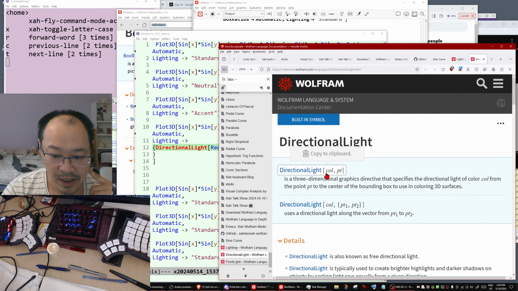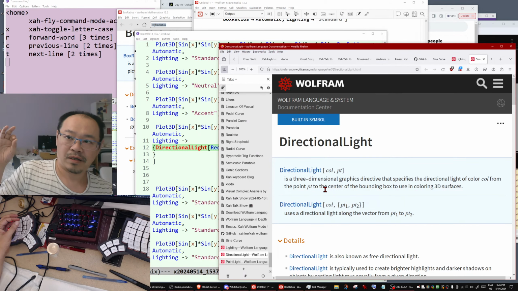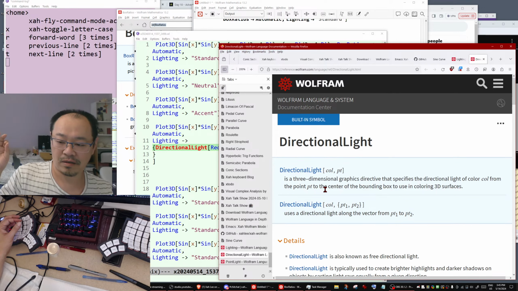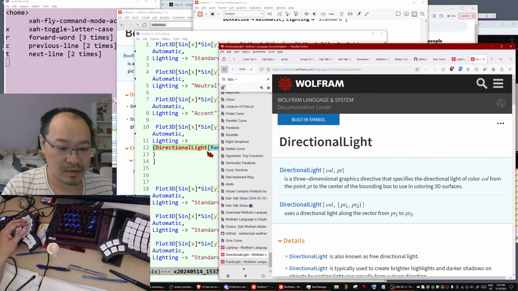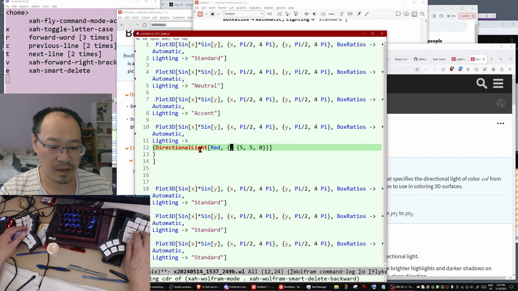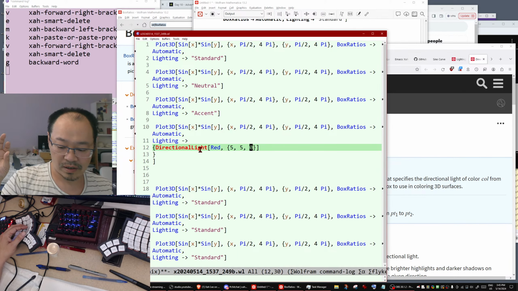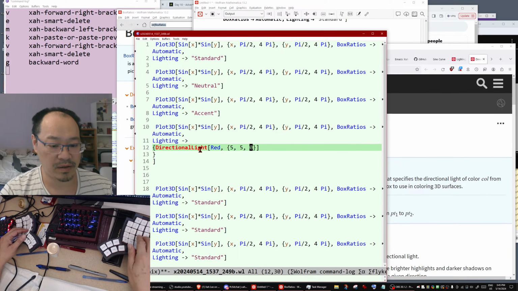Okay, directional light, color and point is a three-dimensional graphics directive that specifies the directional light of color from the point PT to the center of the bounding box. Okay, so let's say color red, then you just need one element here, so you don't need two. And where do you want it to be? So let's just say above.